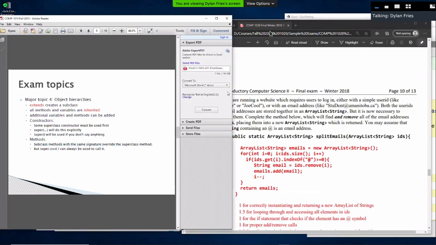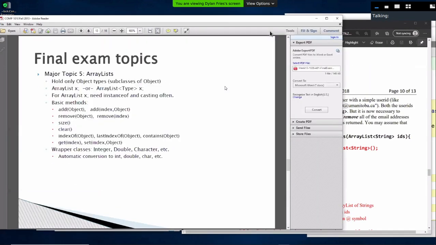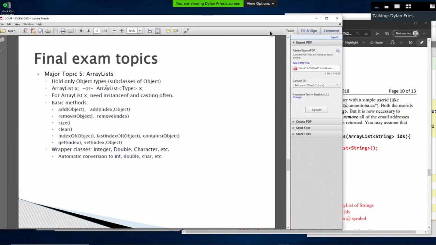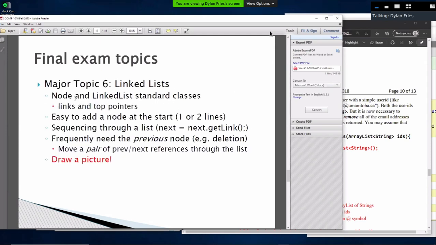Where were we here? So we covered array lists. Again, array list is one page, so this is one long answer question. I make you create an array list of a certain type. You have to use 3 or 4 of these methods to achieve some goal. That's a long answer question. Linked list. Okay, so node and linked list are standard classes.